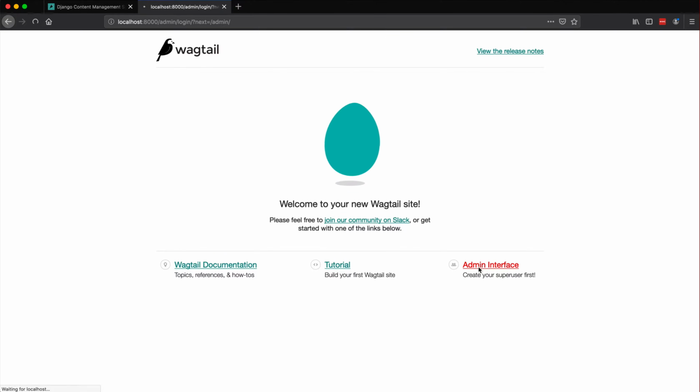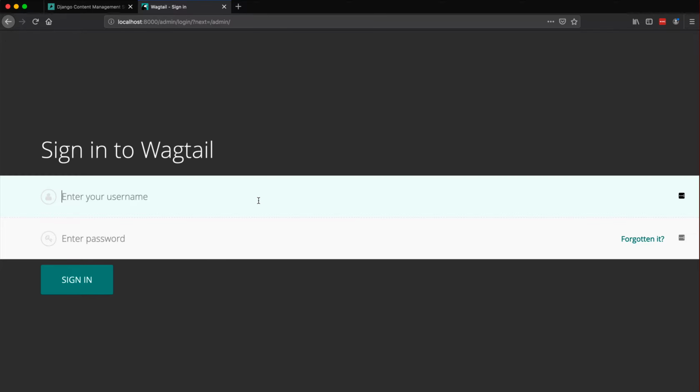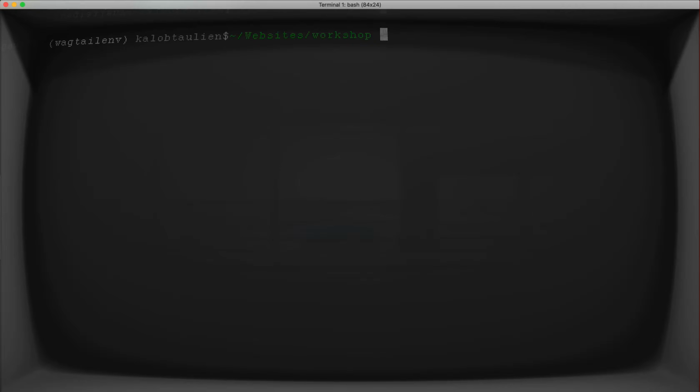And we're going to want to click on admin interface, but we don't have a login yet, so we're going to need to go back to our terminal, cancel your server with Control-C. That'll just cancel your running server and get you back to your command line. And then you can create a new superuser, python manage.py createsuperuser, all one word.